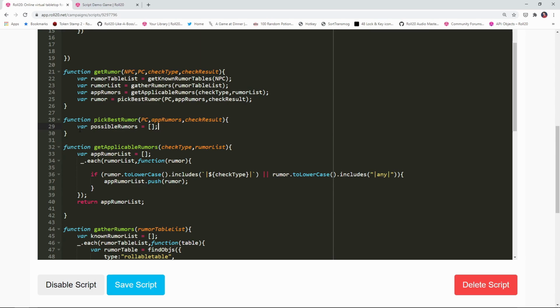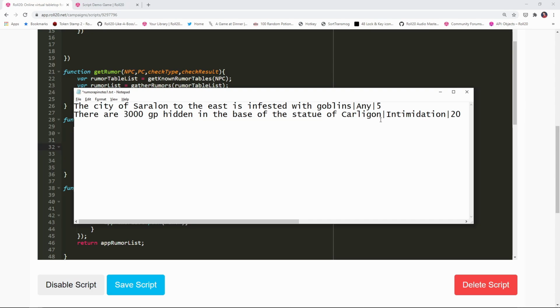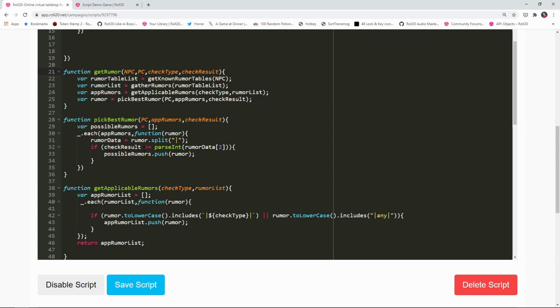We're going to go through the applicable rumors. We're going to weed out and just get rumors that the player could possibly have learned. And so we're going to do that with another for each loop. Basically what we're going to do here is for each rumor in applicable rumors, we're going to split the rumor at the pipe. And then what we're going to do is say, is the check result that the player got greater than or equal to the actual rumor's DC? So remember back here, when we split at the pipe, the text of the rumor is element 0, the check type is element 1, and then the DC is element 2. So we're saying here, if the check result that the player got when they made their charisma check is greater than or equal to the rumor DC itself, then add that rumor to the list of possible rumors.